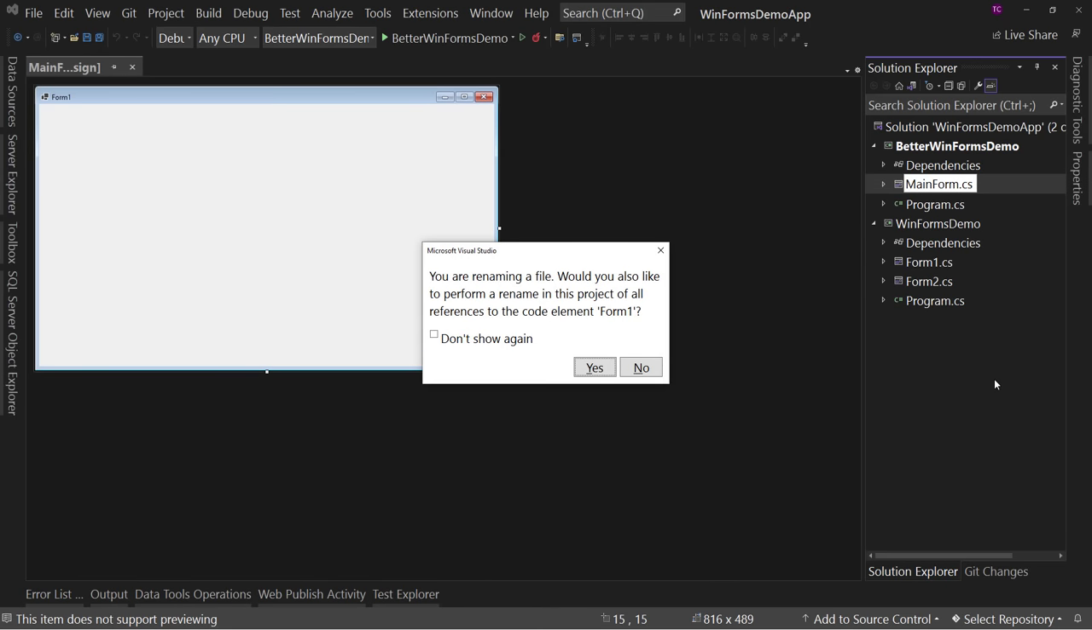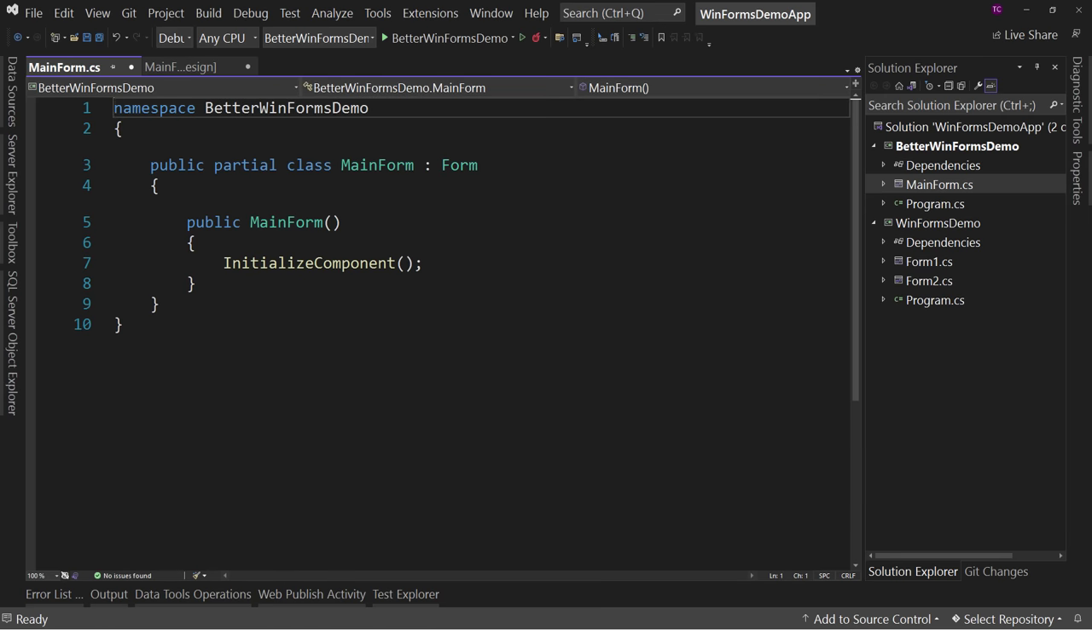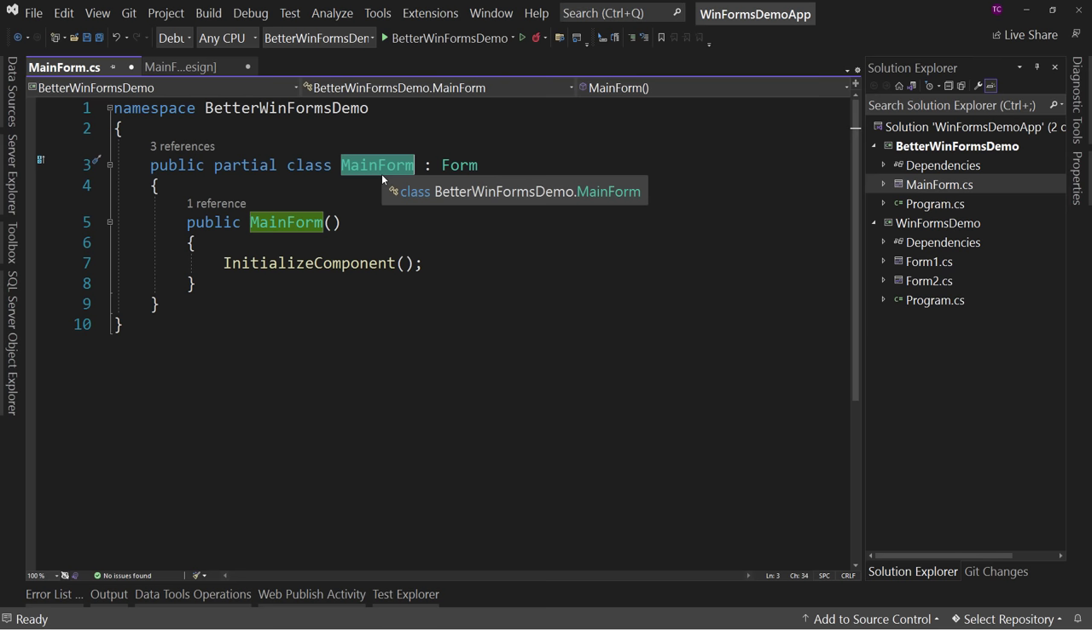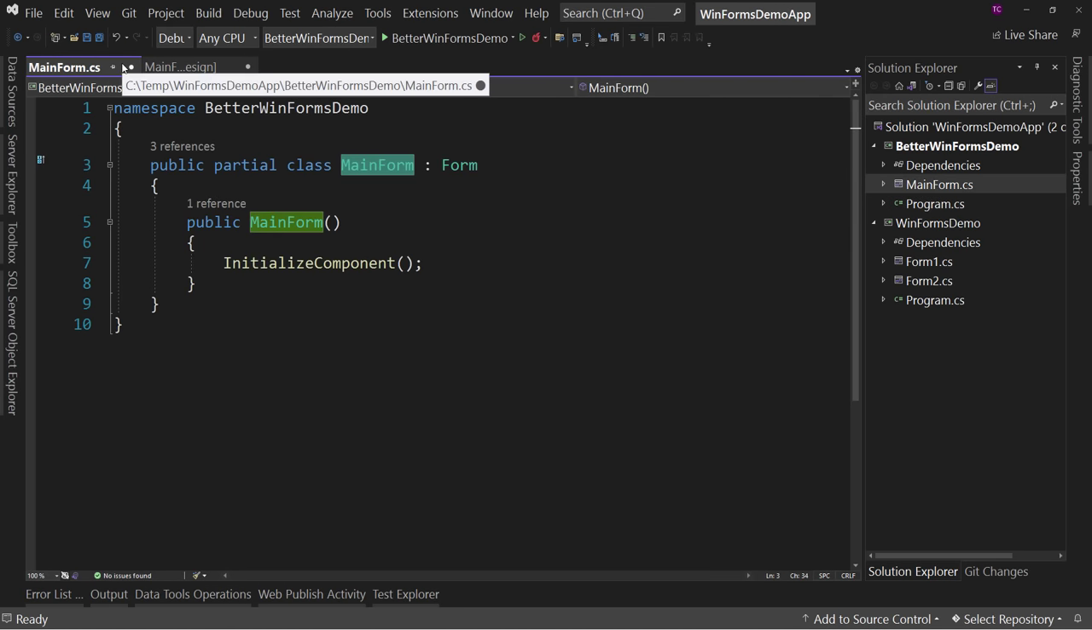And it's going to say, hey, you're renaming a file. Would you also like to perform a rename of this project of all references to the code element Form1? Well, yes, I definitely would. And so now if we right click and say view code, notice it says partial class MainForm, not Form1. And if you go to Program.cs, it says MainForm, not Form1. So that's the first tweak I do.